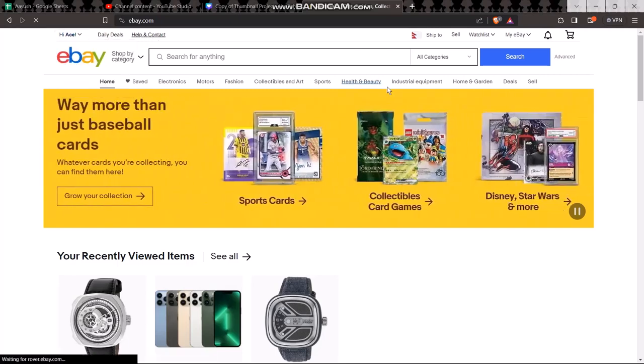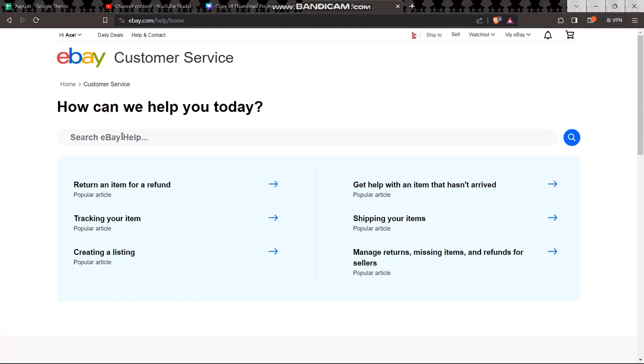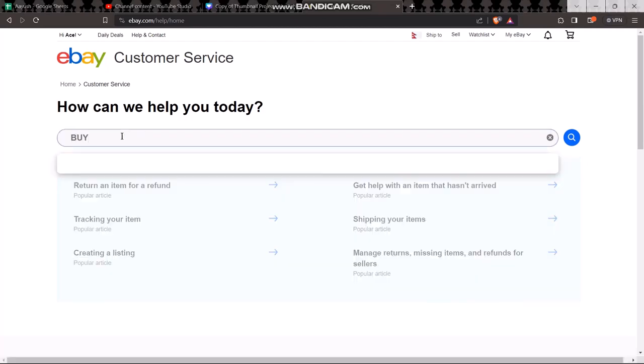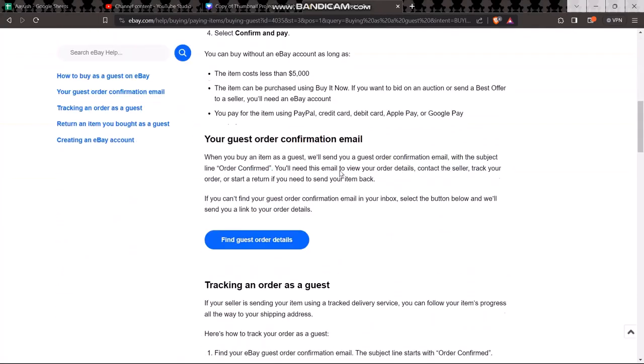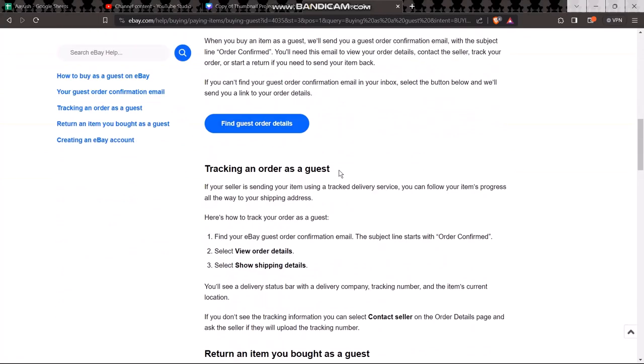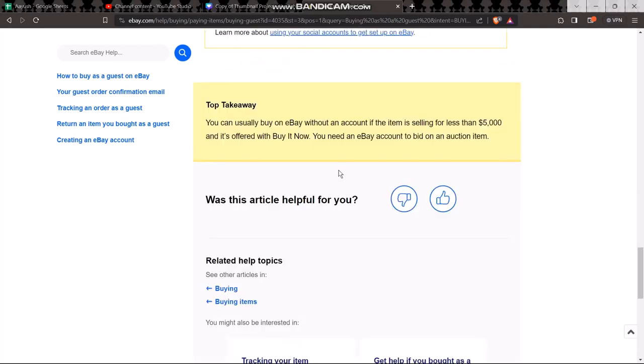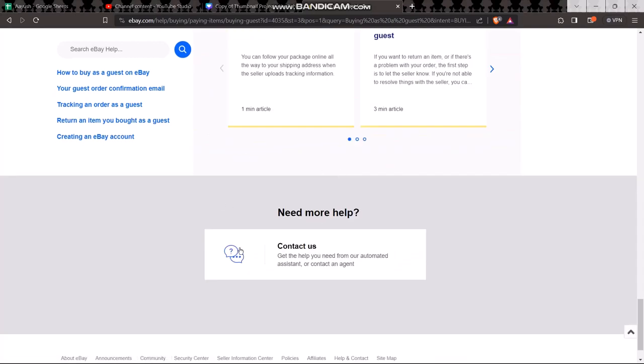Simply click on help and contact, and once you're inside here, on the search bar simply type in the issue that you are facing, and once you hit enter, you'll be provided with the solutions. If you aren't satisfied with the result, then what you can do is just scroll down to the bottom and you'll be seeing this option that says need more help and then contact us.